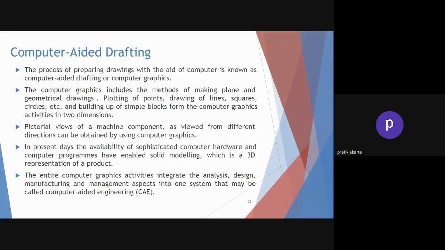So in the start of the session, I told you some people misinterpret that CAD is computer aided drafting, but it is not computer aided drafting. It is computer aided design. So computer aided drafting is a very simple term. The process of preparing drawing with the aid of computer is known as computer aided drafting or computer graphics.